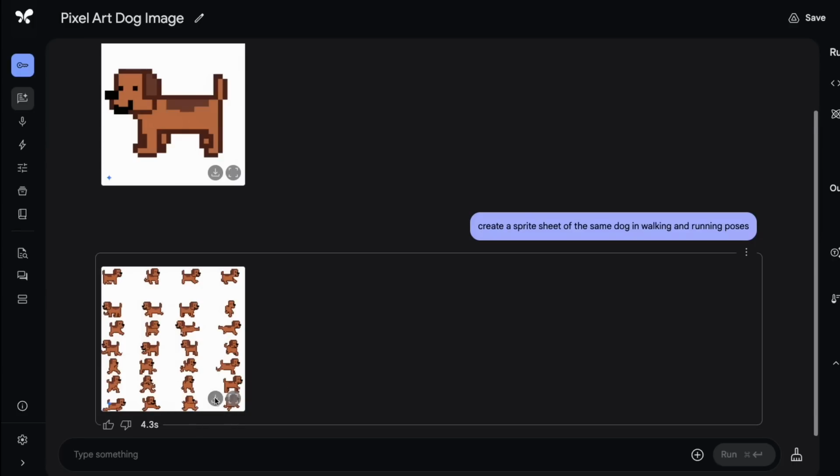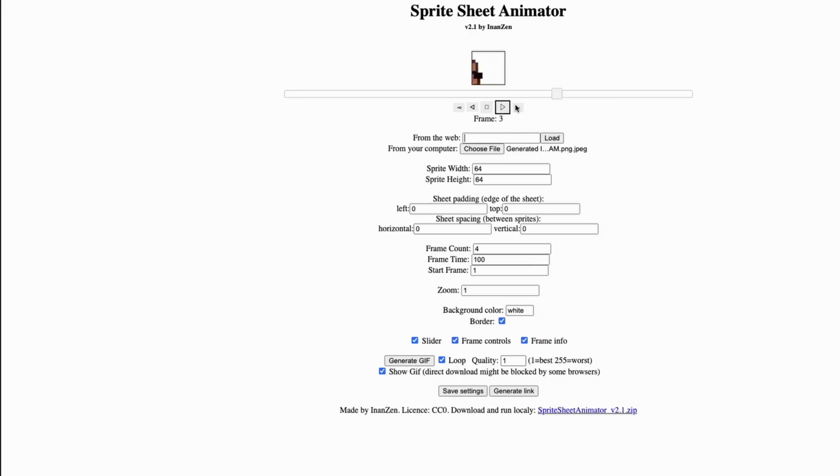So now you can use this sprite sheet. You can probably download it, go to some kind of a sprite sheet animator. You can change the frame, make the animation, do everything that you want.